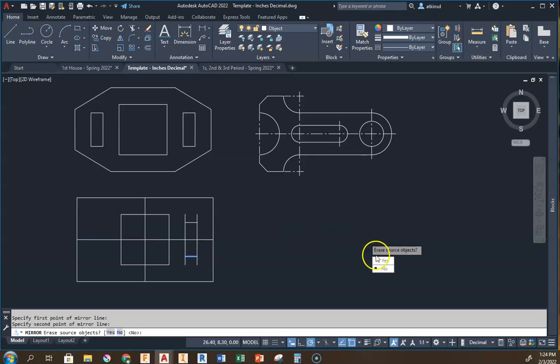I'm going to click, and now it says erase source objects. That's my source object. I want to keep it. So it says no. It says no down here. So I'm just going to hit the enter key. Now I can use my trim function again. Clean it up, clean it up, clean it up, clean it up. There we go.